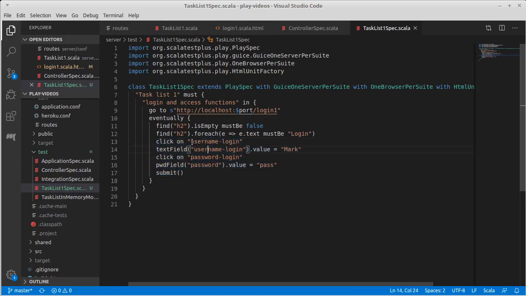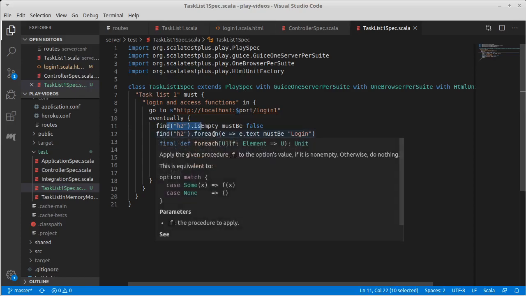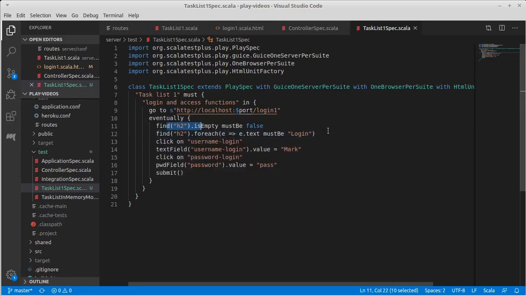In some ways, I actually feel fairly confident because, as we saw, we got errors when the password login wasn't there. But I still want to verify that our H2 exists and has the text login inside of it. So we'll come back and we'll work on that, and then we'll look at what we can do after a submit as well.